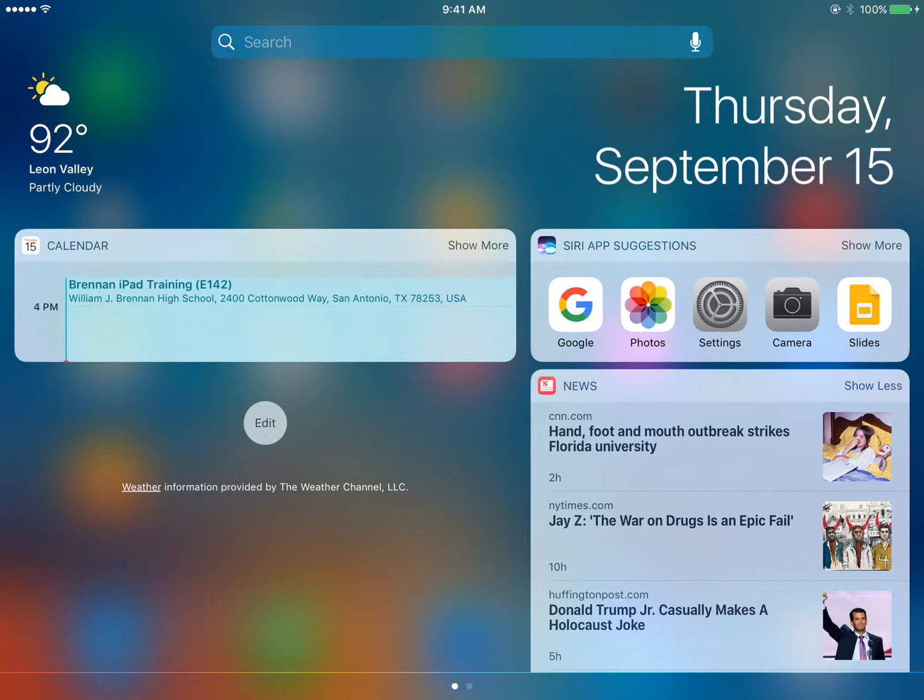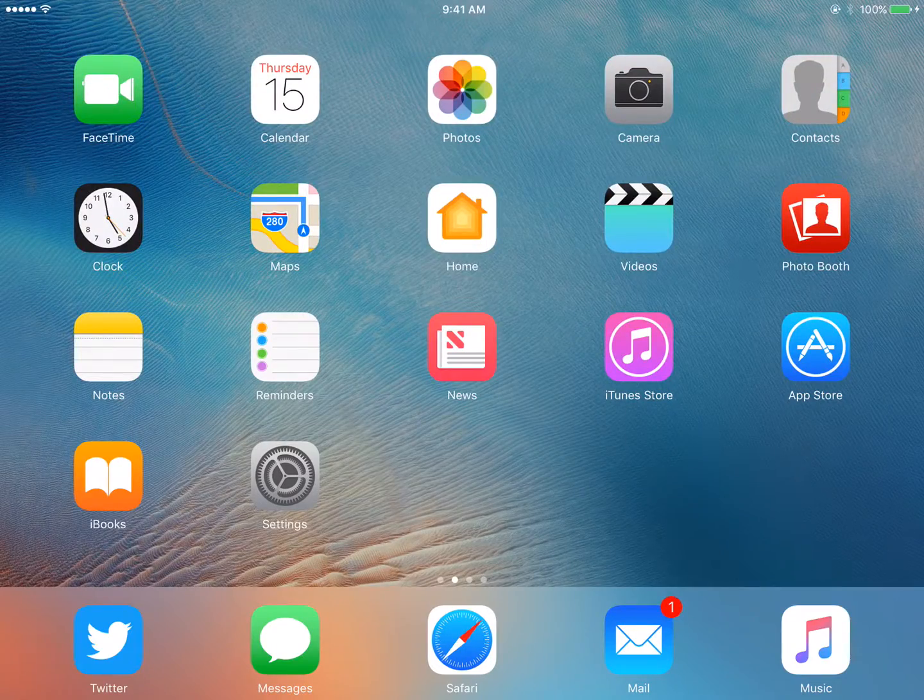Once you have reviewed your notifications, swipe up from the bottom of the screen to remove the Notification Center.